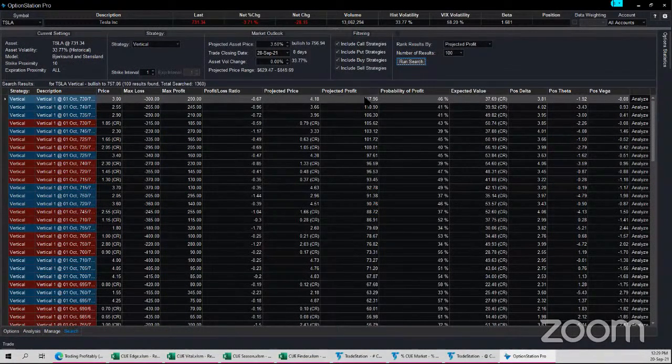That's good. Now the projected profit has come down. That's fine. Max loss has also come down. Probability of profit for the top result is 46%, not unreasonable. Let's analyze that. It's a call vertical. You see, the one at the top is call vertical, and this is a put vertical.